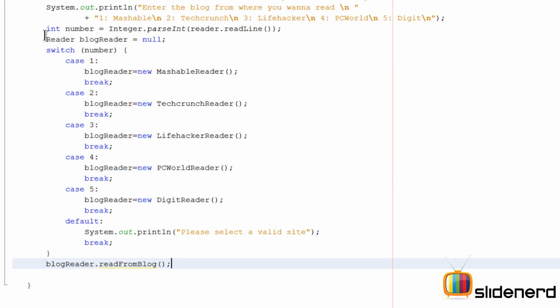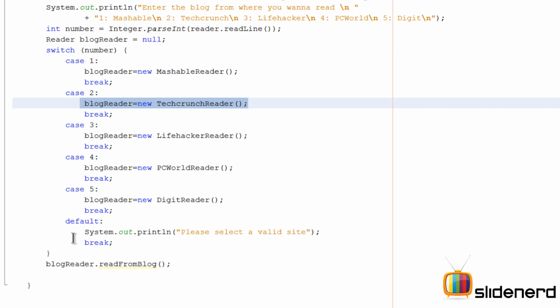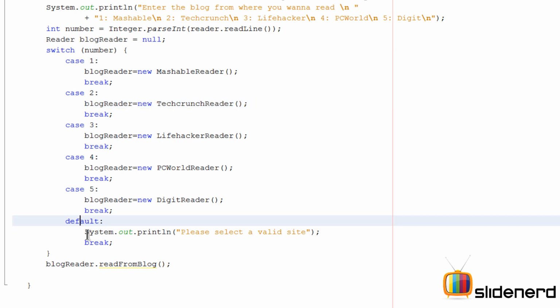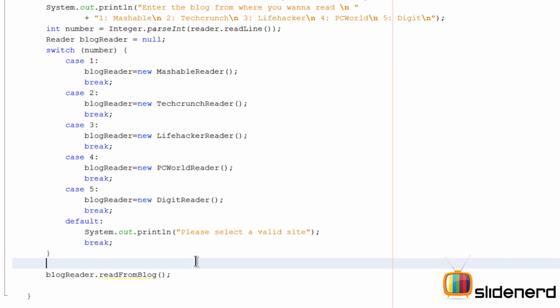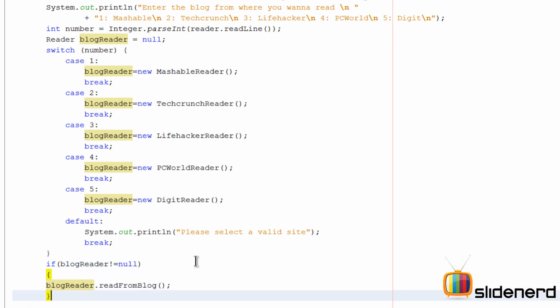Notice carefully, I have reader equals null. Now case 1, it gets initialized with MashableReader. Case 2, it gets initialized with TechCrunchReader. And also there's a default case here where I have said please enter a valid site. So what I want to do first is check if it's null or not. So I'm going to say if blockReader is not equal to null, then only perform the reading operation. Otherwise, why would I do this? Take a look at this.